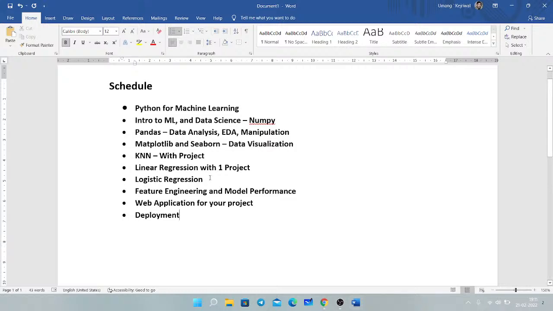So now let's start. First of all, we'll understand the Python part. We'll understand a very simple thing about Python, which we can use in machine learning. For the practical, we will be using Google Colab, which is an online IDE provided by Google free of cost.